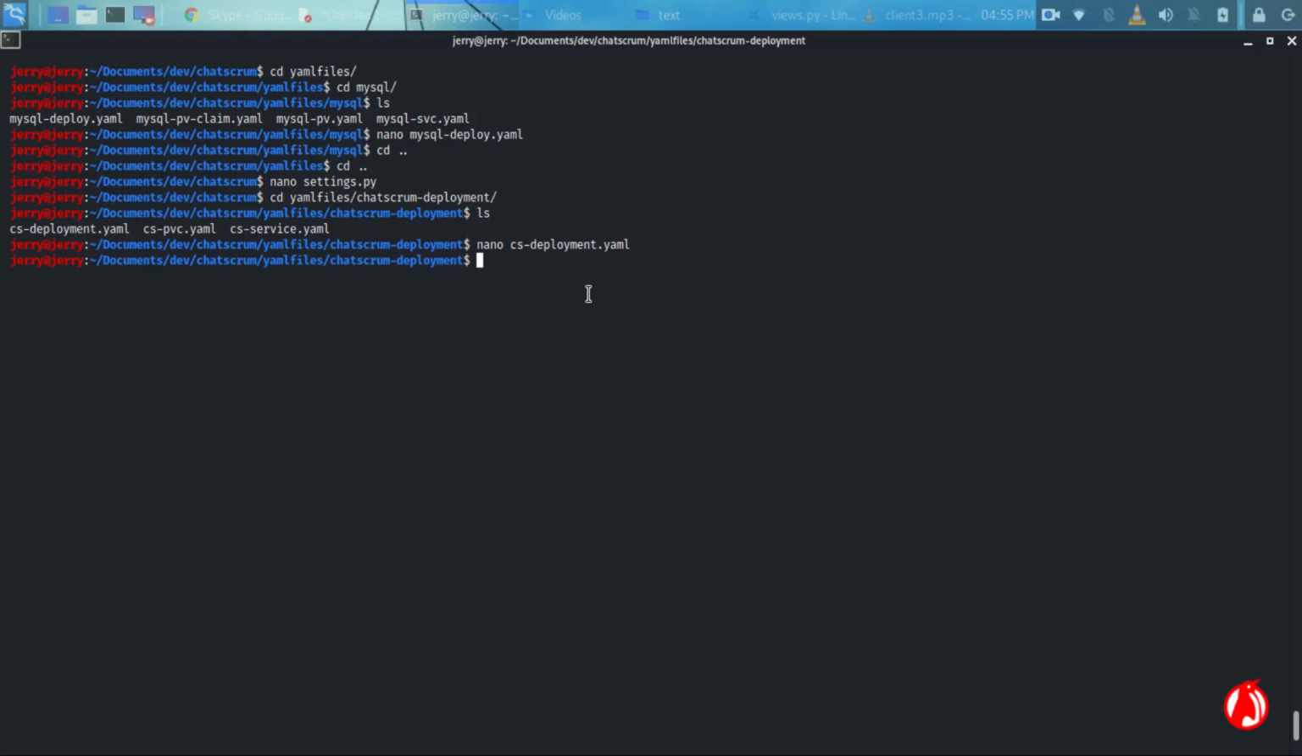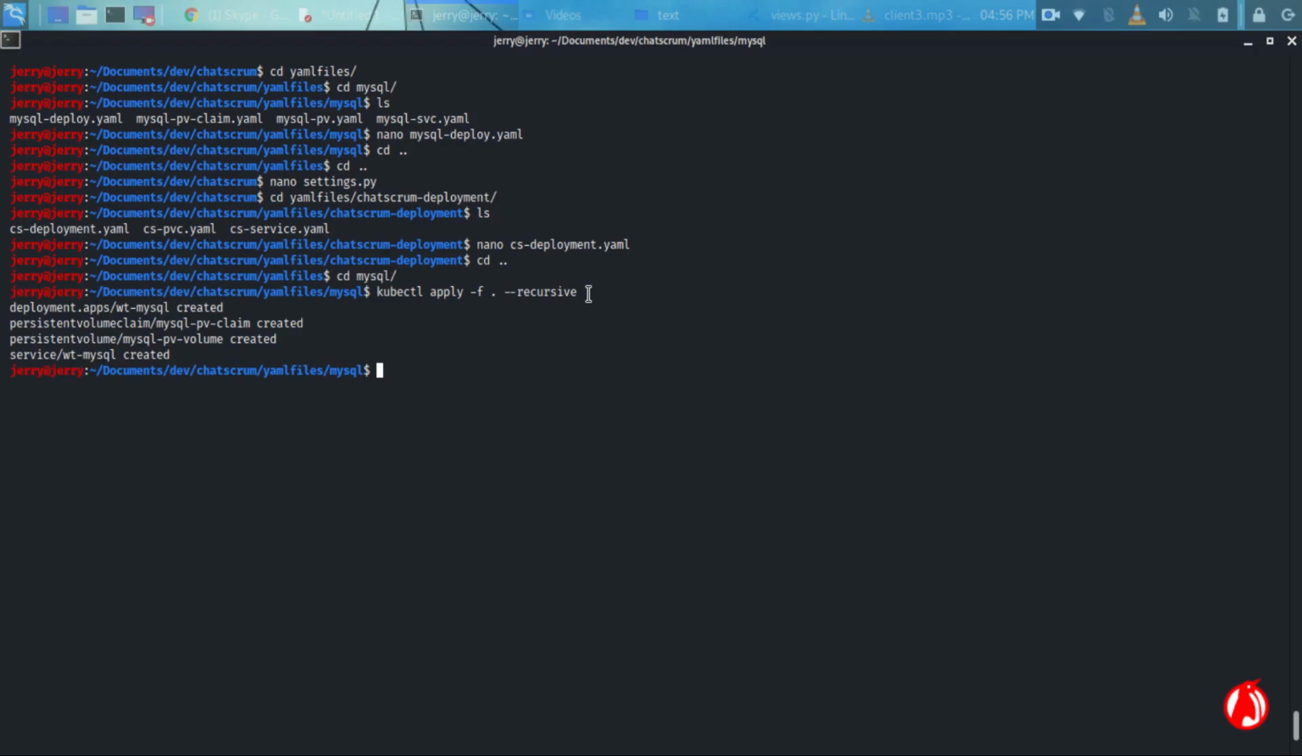Firstly, we will deploy the database. To do this, we will go over to the MySQL folder and run the command kubectl apply -f . --recursive. We will add the recursive option so that we can run all the YAML files together. The pods and service have been created for MySQL. So kubectl get pods. As we can see the pod is running.